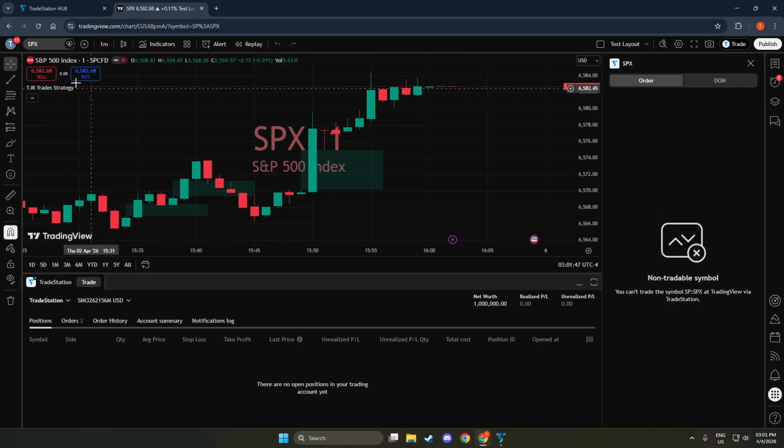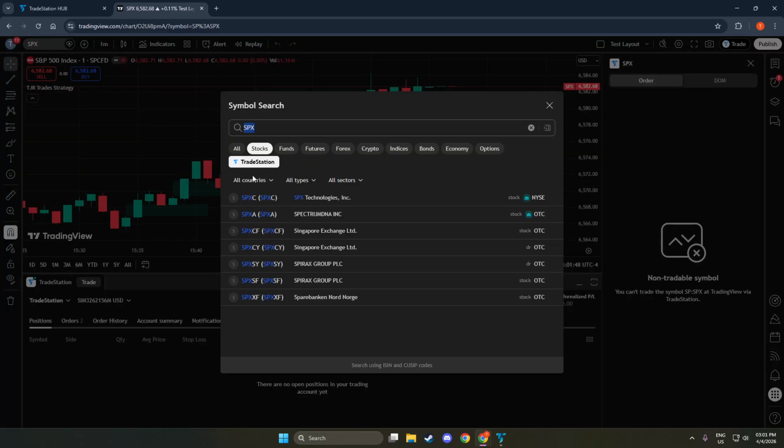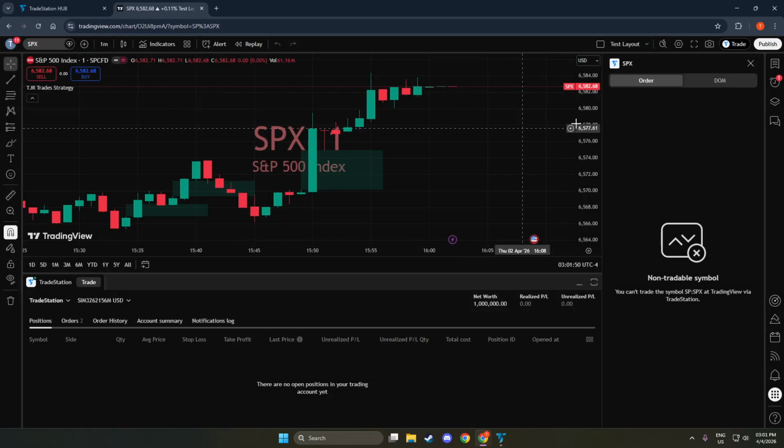And that's all it takes. You've logged into Tradingview, opened the trading panel, selected Tradestation, and authorized the connection. You're now ready to manage your trades directly from your Tradingview charts.